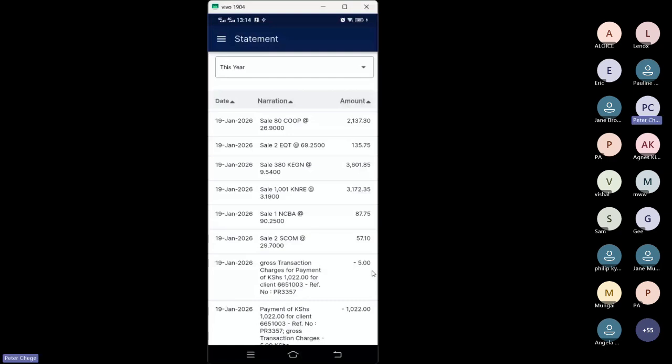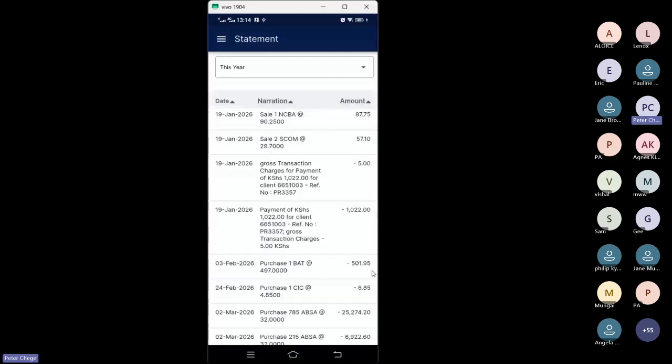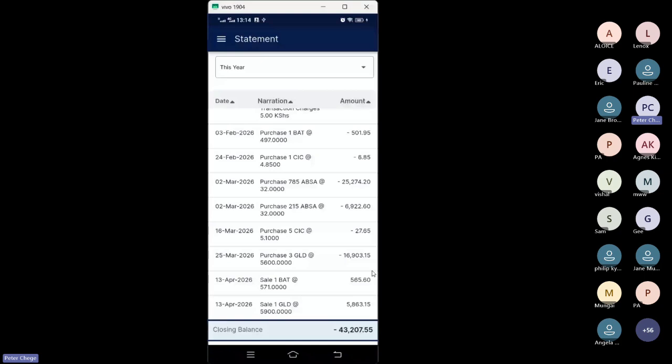If you want to know what price I bought shares at, in the statement you can see the sale of 1 GRD at that price. If you notice the price that is shown at the end, it's not what I bought at.